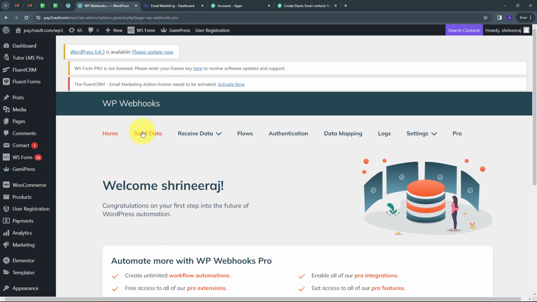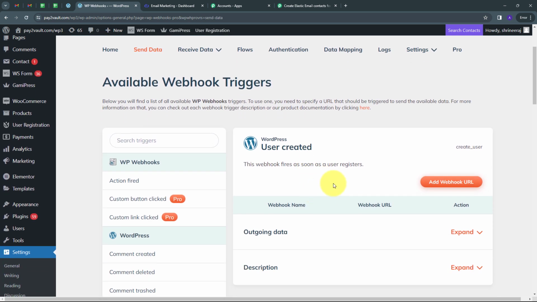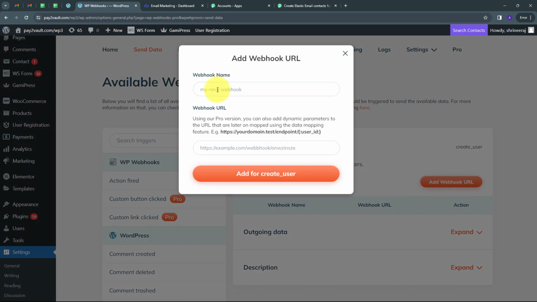Now I have the option of send data. So I will open that, and in this I have to add a new webhook. For that, I have to click on the button of add webhook URL. First, I have to give a name to my webhook. So I'm going to name it testing. And now I have to give a webhook URL. So I'm going to paste that webhook URL that I copied from Pabbly Connect.